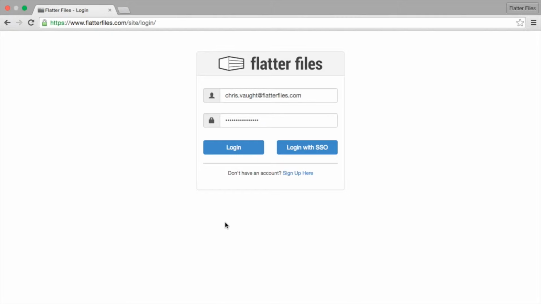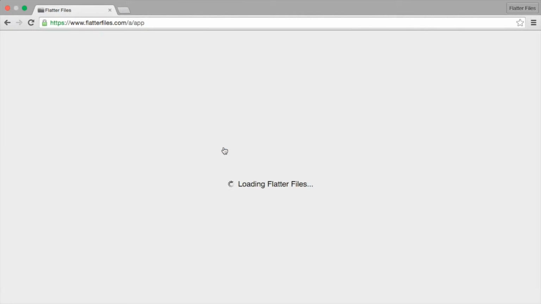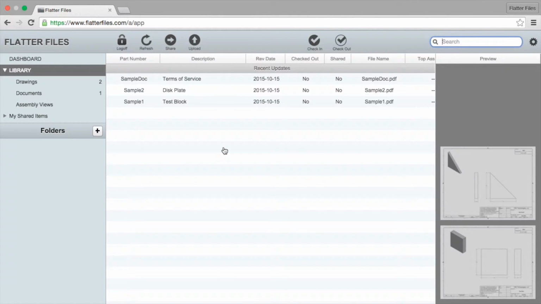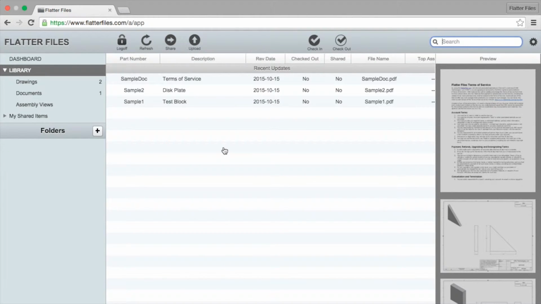So before this tutorial started, I went ahead and created a demo account, created an email address and password to go along with that. So I'm going to go ahead and log into the web application. So you go to flutterfiles.com, you click login, and you enter your username and password. And this is what you see once you've logged in. So this is a bland demo account. We have a couple of sample drawings that have automatically been added.